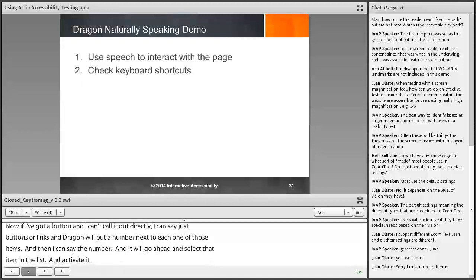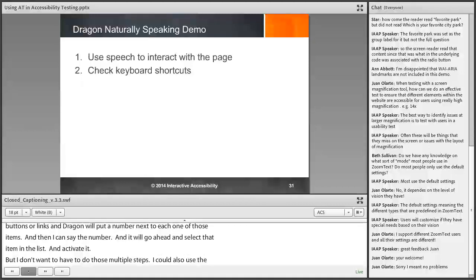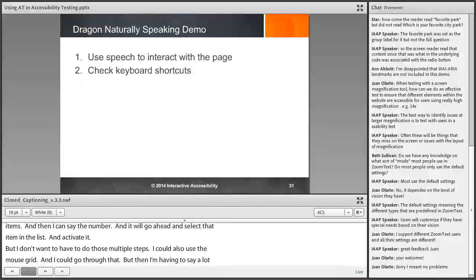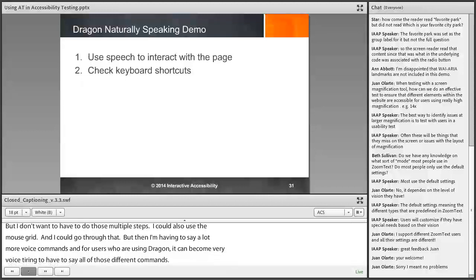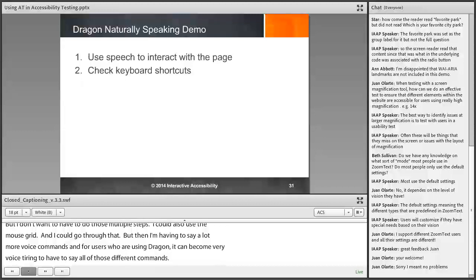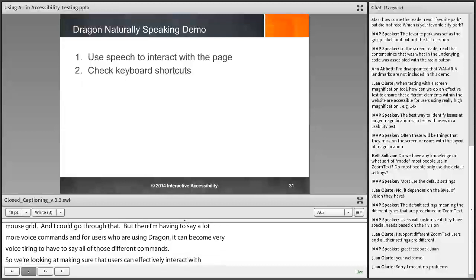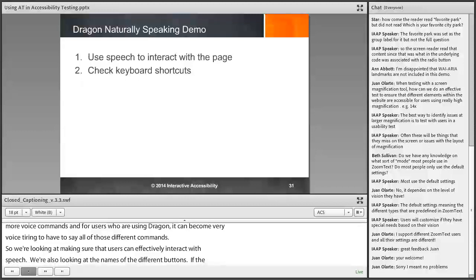I could also use the mouse grid, but then I'm having to say a lot more voice commands, and for users who are using Dragon, it can become very voice tiring to have to say all of those different commands. So we're looking at making sure that users can effectively interact with speech. We're also looking at the names of the different buttons. If the name is not pronounceable or you can't select it, then you may want to consider changing the naming that you're using on the site.